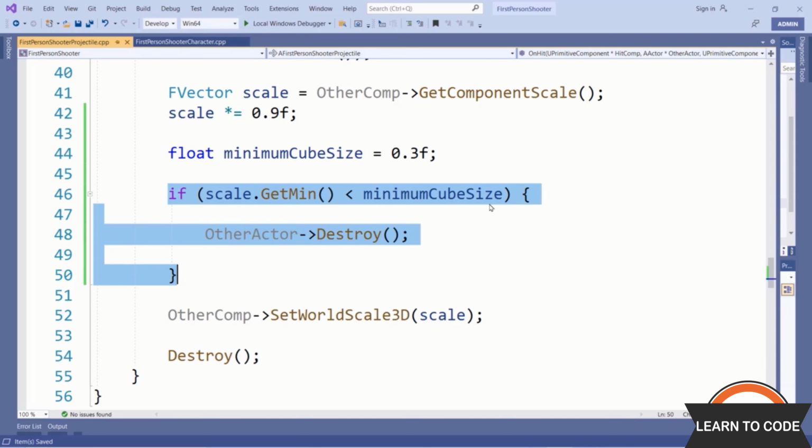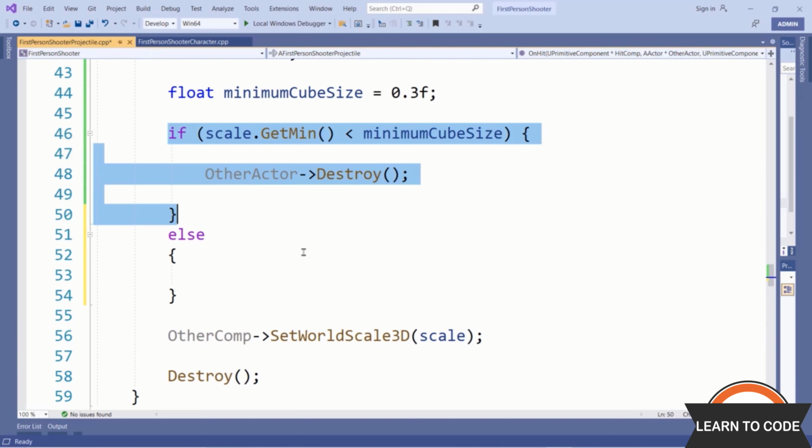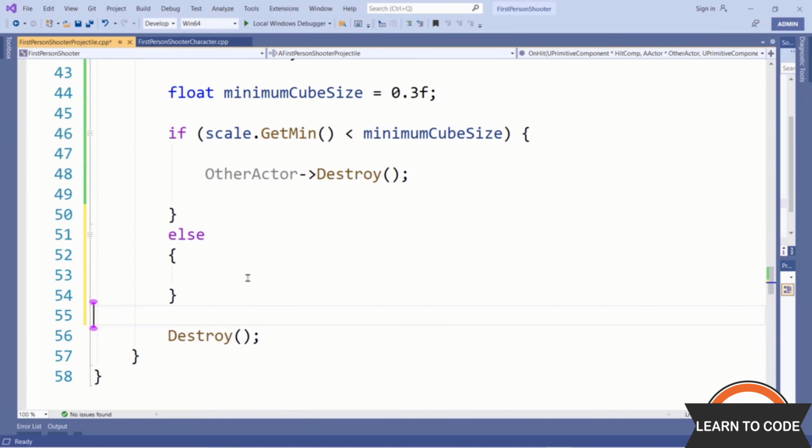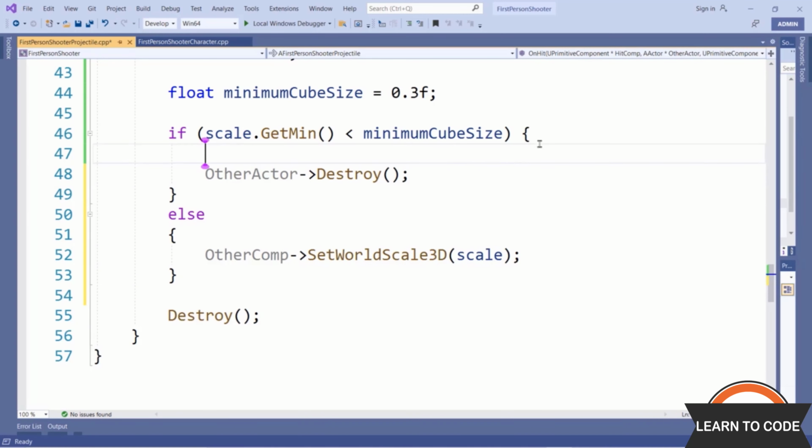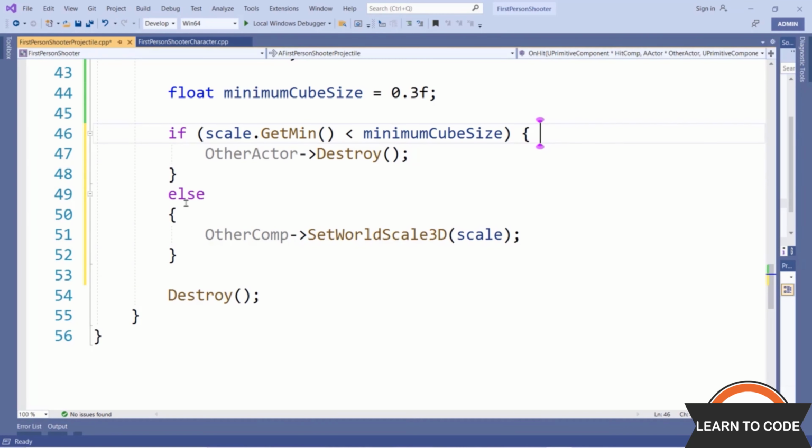How are we going to set the scale of a component if it's been destroyed possibly? Well, for that, what we're going to do is append here an else statement. I'm adding here an else statement, which is only going to run if the if statement does not run. And in that case, I can set the world scale of that cube. Otherwise, I can't set the scale of the cube because it's been destroyed. And we can't change the scale of something that has been destroyed.